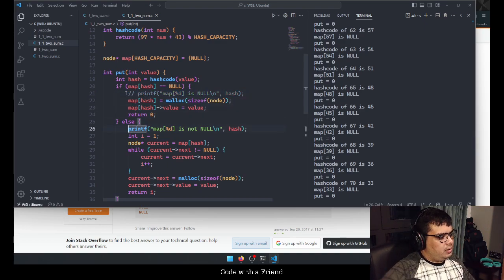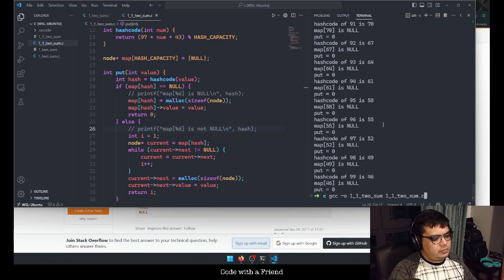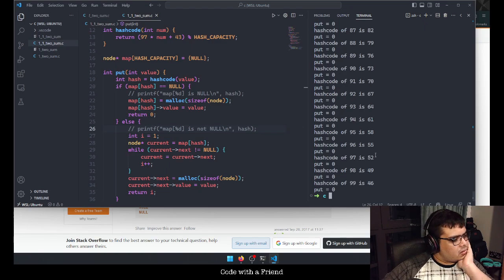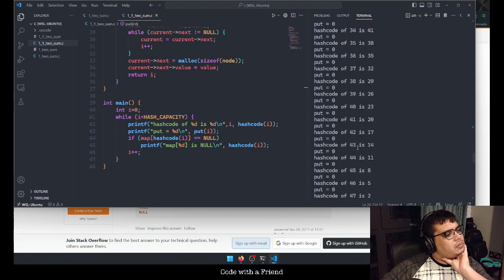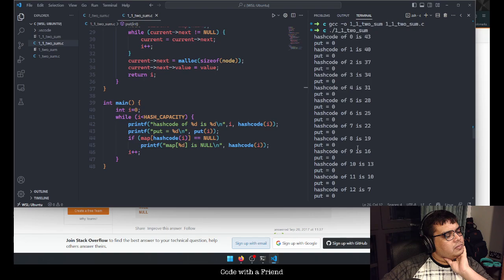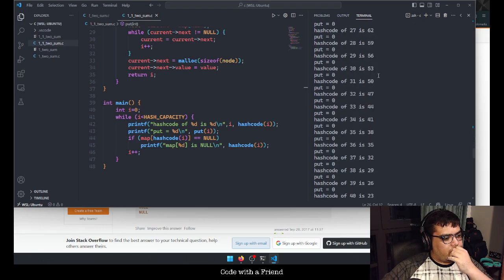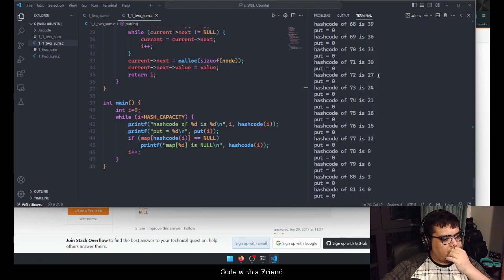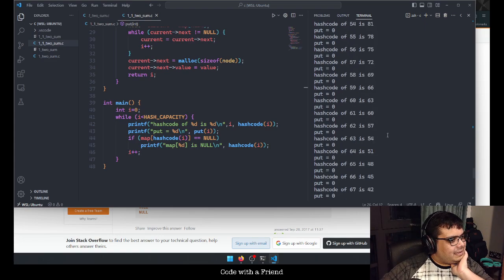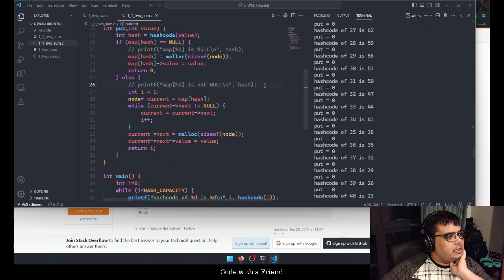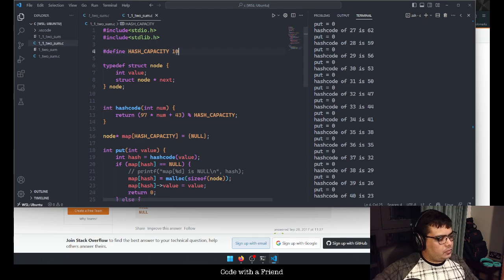If I comment this one out, what does this put? So basically in this, 43. Are we creating the perfect hash function? I don't think that's happening. I guess the better way to check this is reducing the capacity. Then I can probably check it manually.